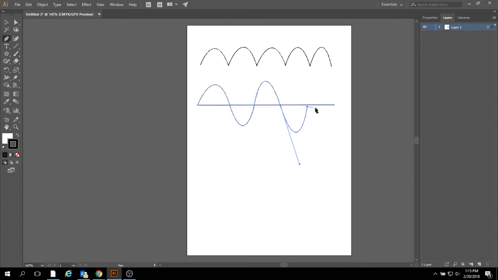And I'm going to do it one more time. I'm going to click and drag it up. So now I have this Bezier curve that is within this line piece. Up and over, up and over.